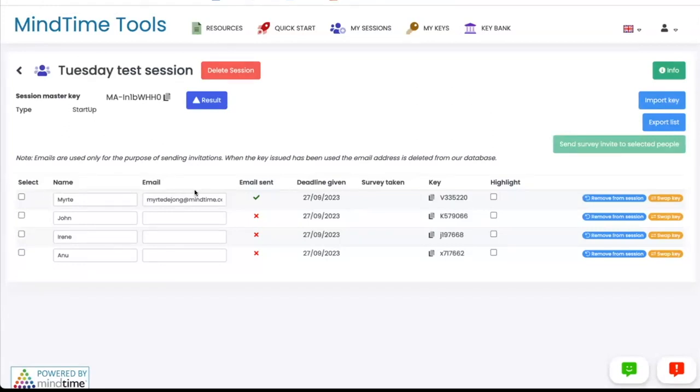So here are the names, and then I can see that the system sent an invite to me, not to the other people, but I can still do that right now if I want. Here I can see the deadline that I gave people. And once someone has taken a survey, this field here, survey taken, becomes populated. A date appears, the date that they took the survey on.